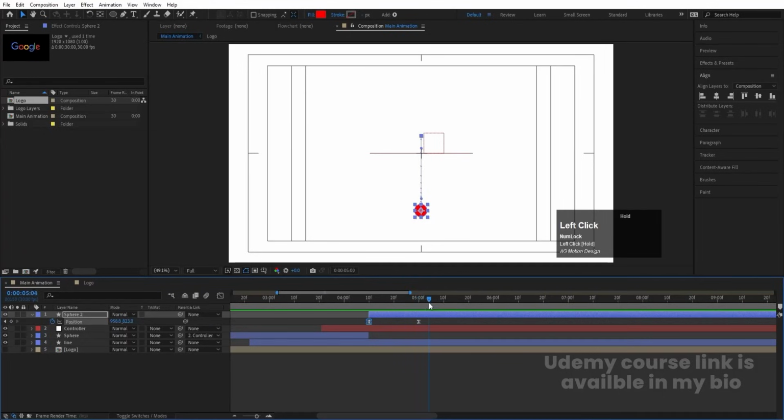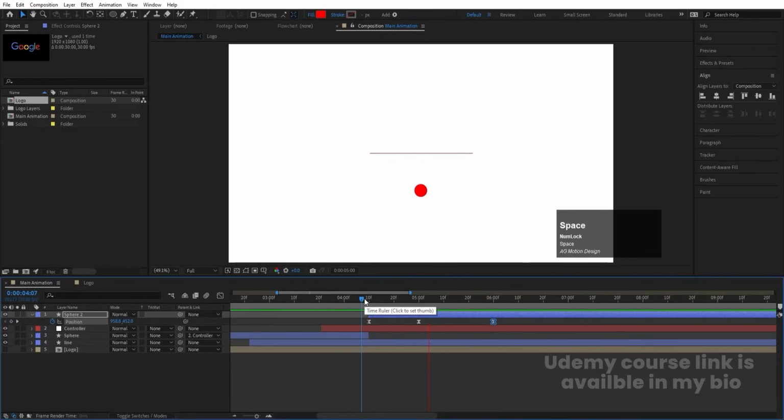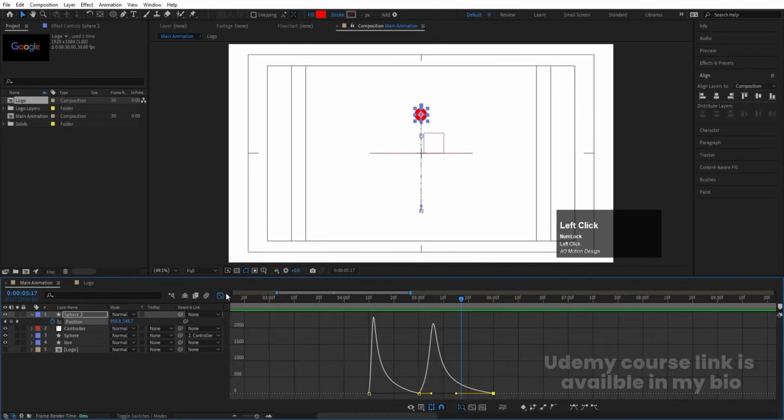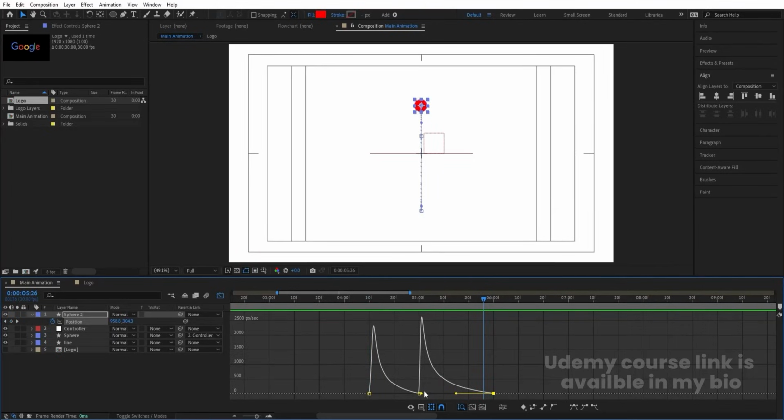Then at this point somewhere around over here, again I'm going to go somewhere around 6 seconds. I'll move this somewhere around over here again. So if you see, we'll get something like that. Then go to the graph editor, select this and move this handle over here and move this handle over here. So if you see, we will get something like that. Okay, but it looks weird.